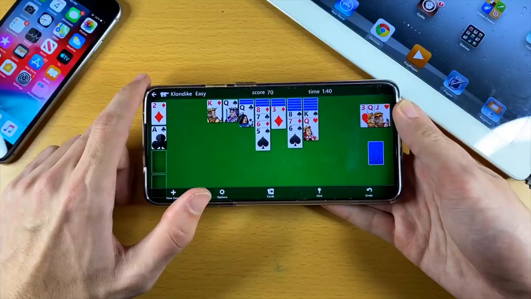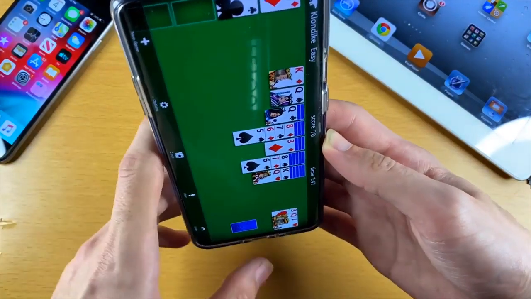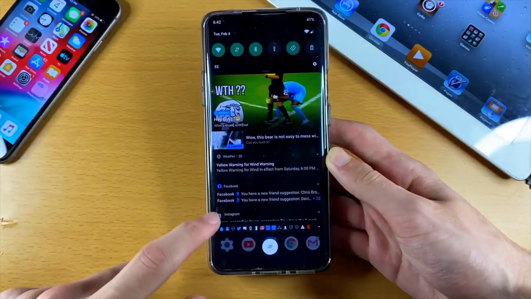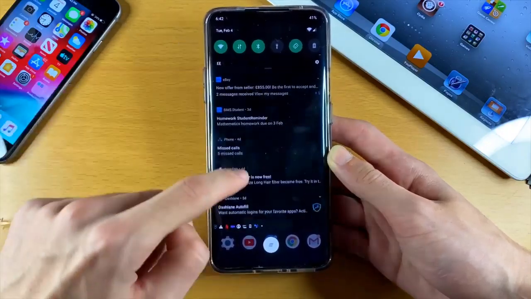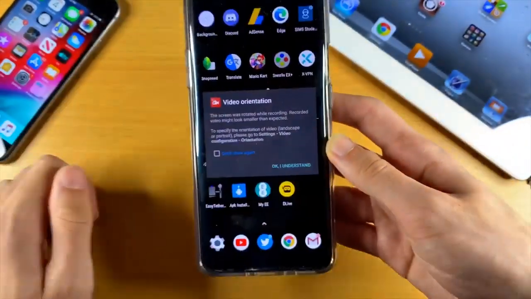So you can see overall the screen recording is doing an insanely good job. AZ screen recorder is extremely great. How do we stop the screen recording though? Well, we swipe down for the notification center and we want to find the screen record icon, AZ right here, and we tap on the stop button.